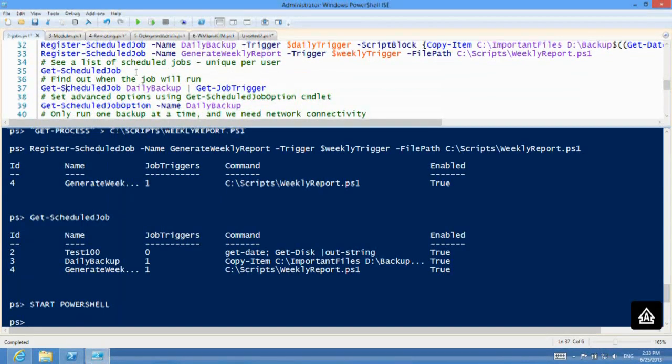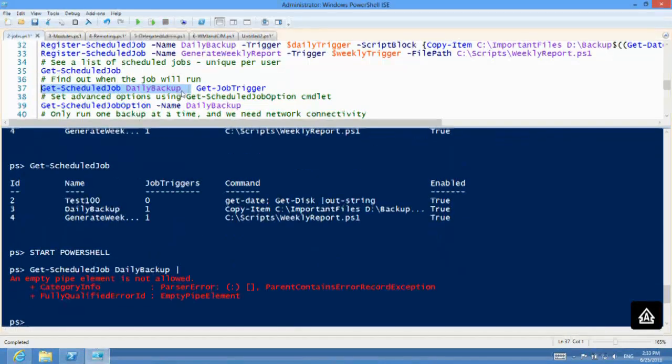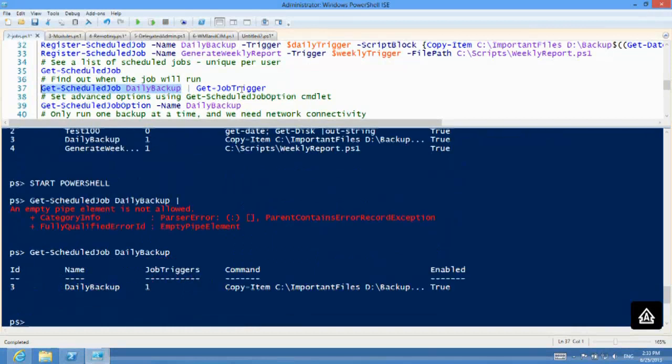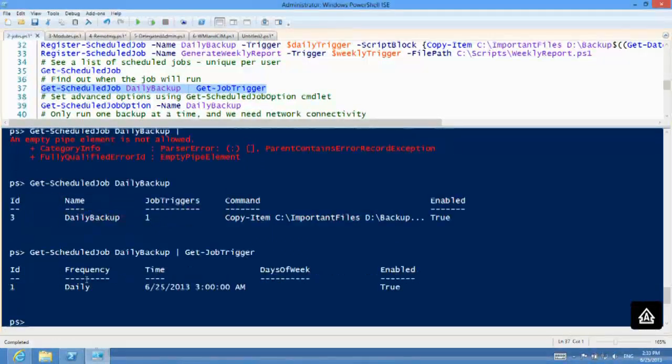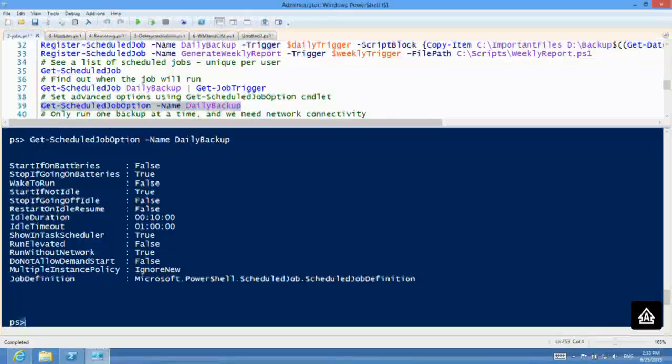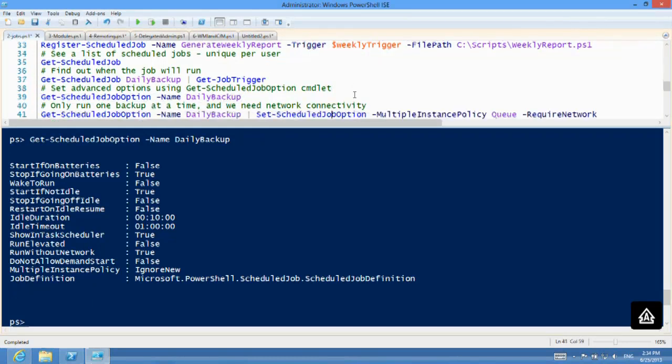And here, if you wanted to find out when things will run, when you just get the daily backup, it just shows you this job. You can pipe it to get job trigger, and it shows you what's going to happen. Oh, it's going to run daily at this time. You can get the advanced options. Oh, hey, I want to start if it's on batteries, stop it if it's going on batteries, wake the system up to run it. I mean, you've got lots and lots of control. This is one of the most powerful things we added in version 3, this nice, deep integration with the scheduler.